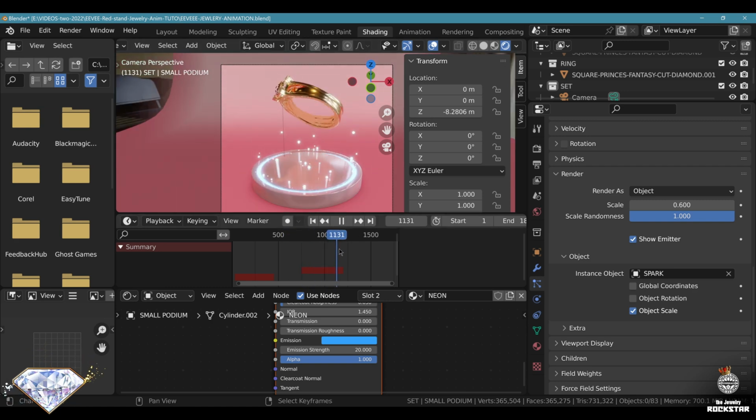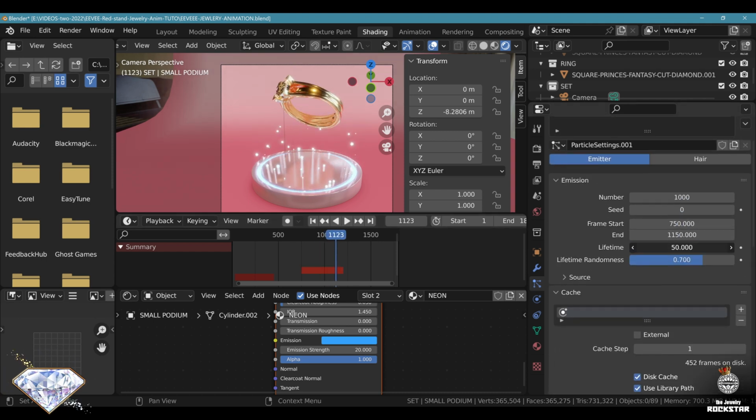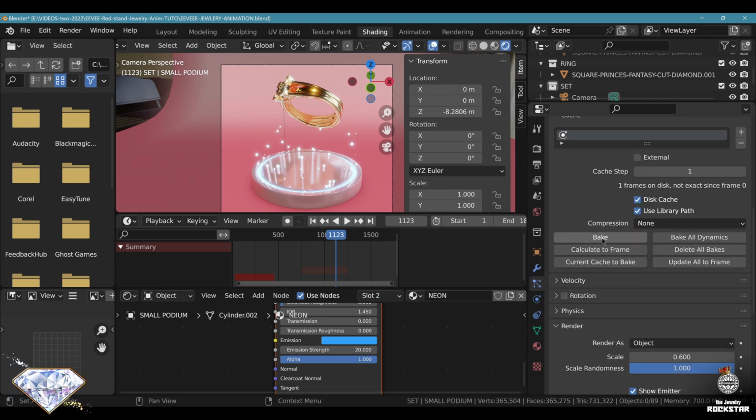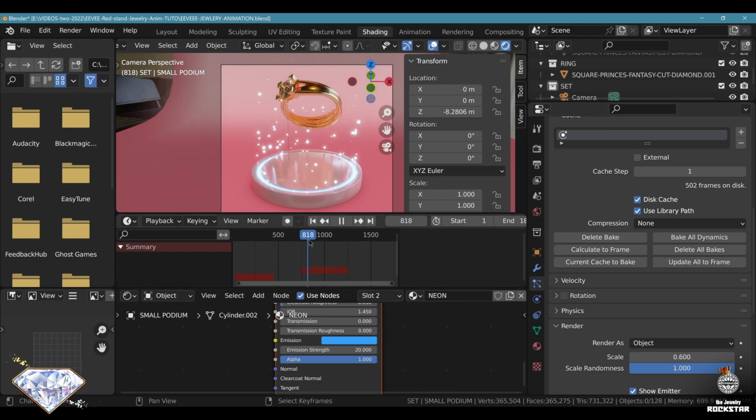What I want to change is that I need the particles to live a bit longer. Delete the bake, and I'm going to give them a life of hundreds, but I'm going to make the randomness at 1. Let's bake again, and this creates a very nice sparkling effect for our podium and jewelry render. So we can see this real time here.